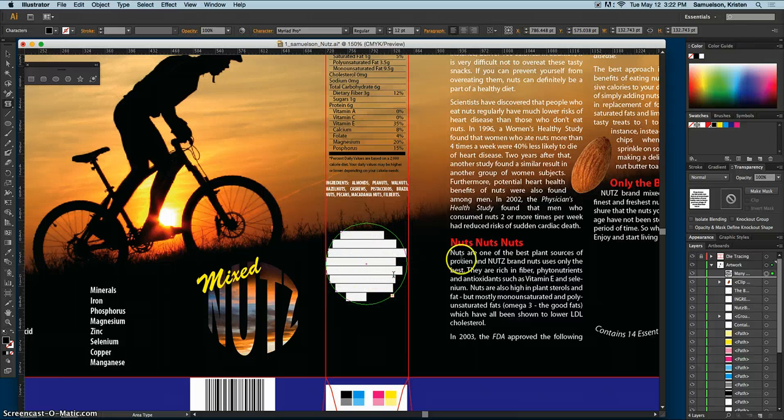Now I'm going to Command A to select all. I need to go and change my color to white. There we go. Now I can see the text.